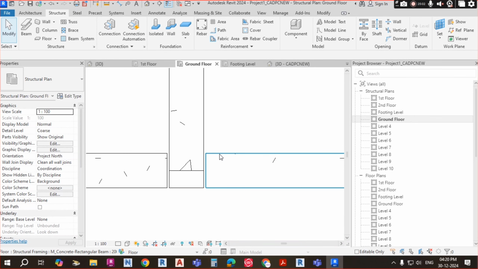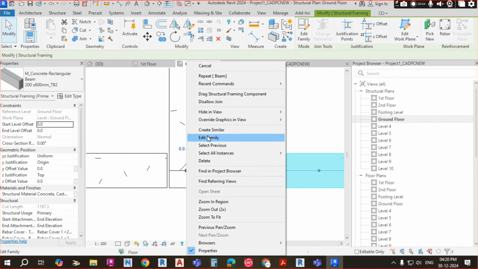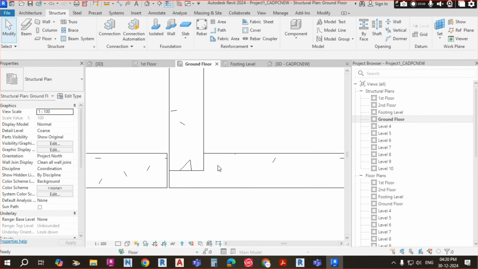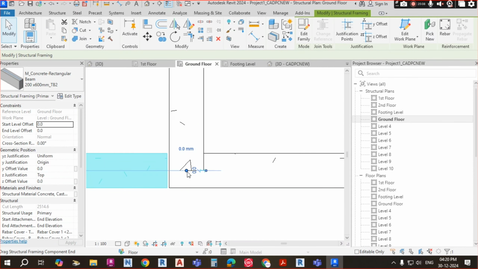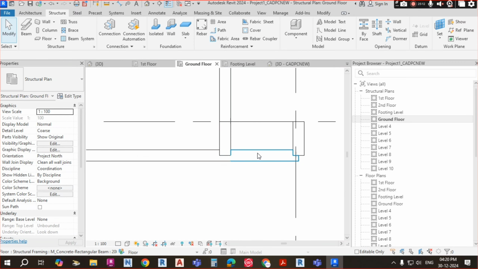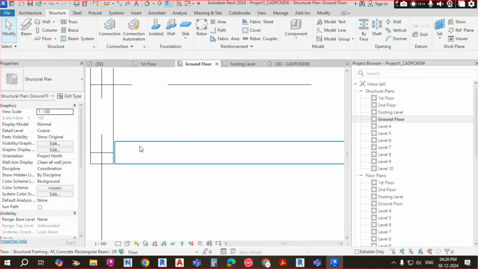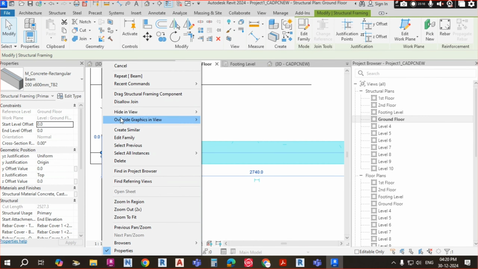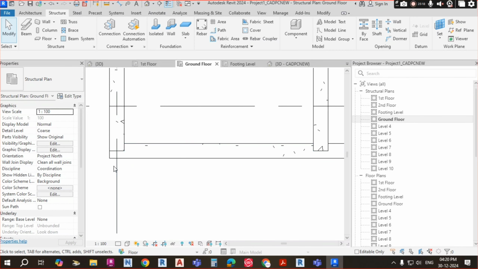And if any gap is coming, you just go and right click on that and choose disallow joint. It is going to touch. Again, if you are getting any gap, go with right click, disallow joint. It is going to touch here. It will become like that. Again, if there is a gap, just go with disallow joint. It is going to touch here.